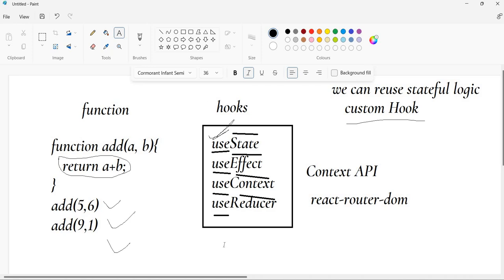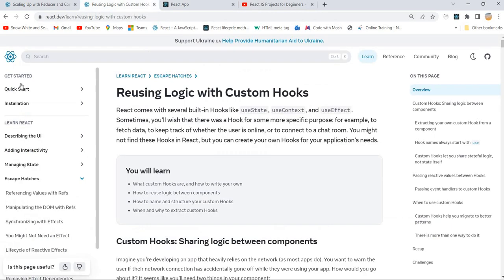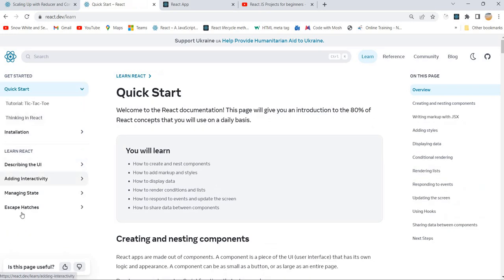We can say the major part is done in React. If you go to the Learn React section, here we have 4 sections on the left side: describing the UI, adding interactivity, managing the state. I have covered these 3 parts, and I still need to cover at least 5 to 6 concepts in these 3 major sections. Anyway, I'm not going to miss those things. Definitely I will cover them by the end of the training.